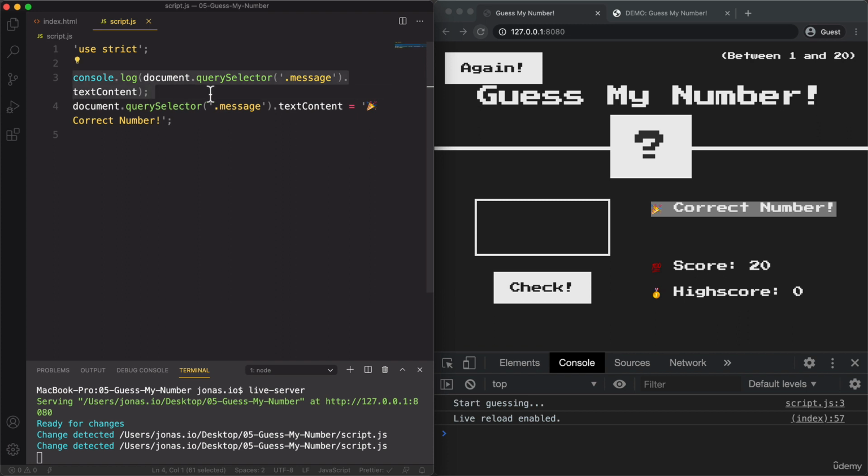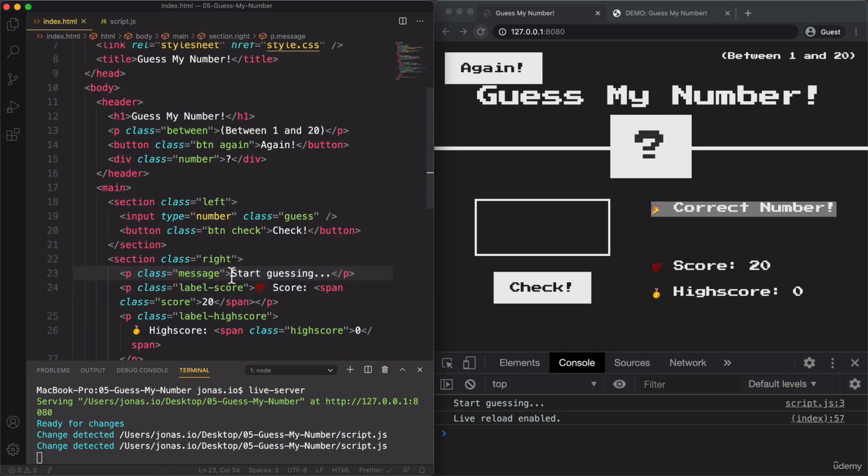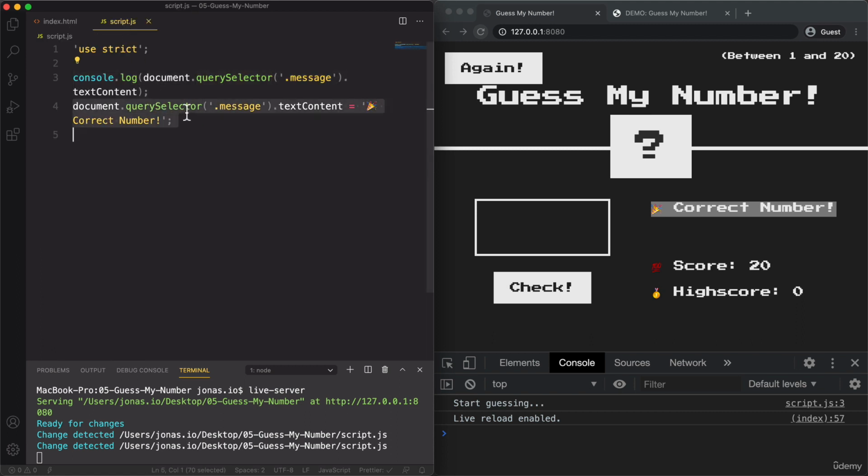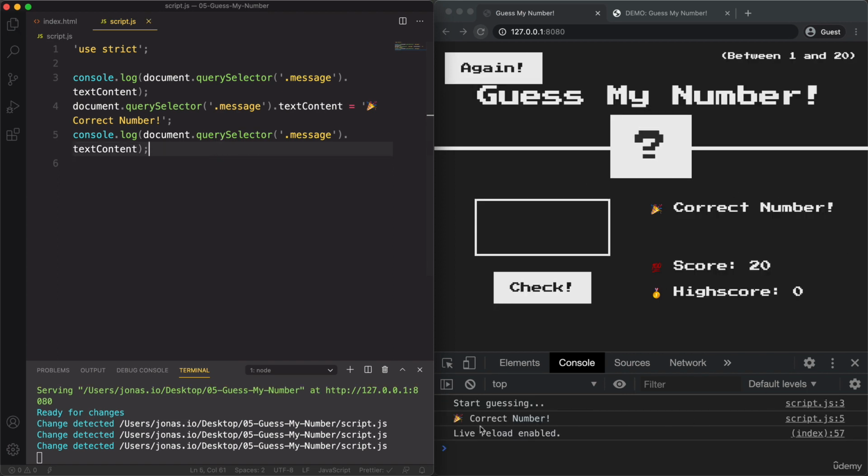So in this line we started by reading the content of the element. And so at the beginning it was still start guessing because that's what is written here in the HTML element in the beginning, right? Then in the next line we changed it. And now if we would attempt to read it again, it should then be this new content that we set before. So let's copy and paste this line here really quick, give it a save. And so now you see that, of course, after changing the text content, when we then read it, it will be this new content. So exactly what we have now here.